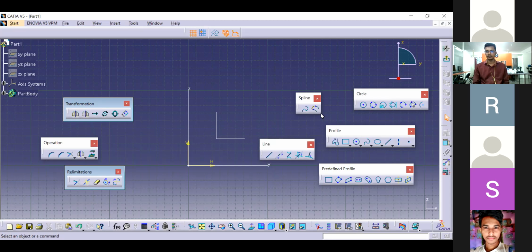Sir, do we get recorded videos? Yeah, sure, 100%. You'll get all the recorded videos of this session so that you can clear your doubts later on also. Should I stop this session here itself so that we can directly start fresh with the Sketcher workbench in tomorrow's class?